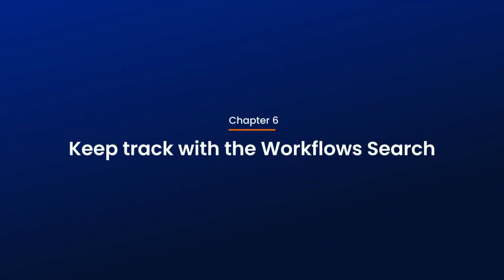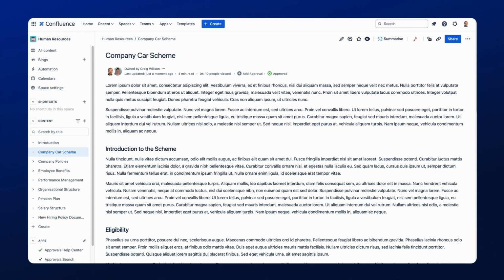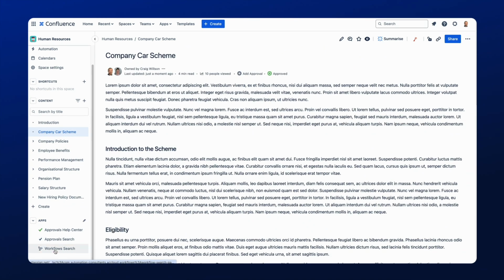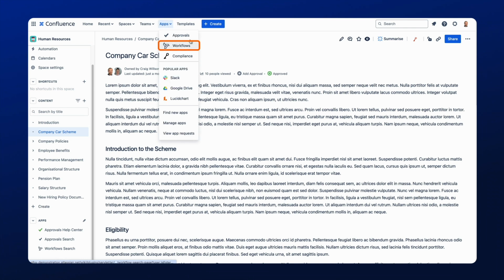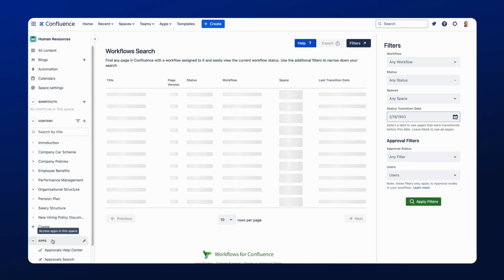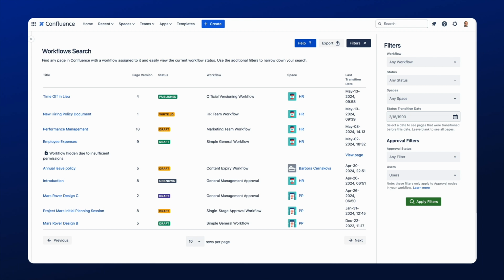And finally, if you want to get an overview of all the Confluence pages using workflows, you can do that within the workflow search. You can find this on the left-hand side, like so, or just click into the apps menu and select workflows. Let's just click through to the left-hand side. You'll see the workflow search. You'll see all the different pages that are using workflows, what status they're at, the version number, which space they sit in, et cetera. And you have a whole bunch of filters on the right-hand side, which can help you narrow that search down to exactly what you're looking for.